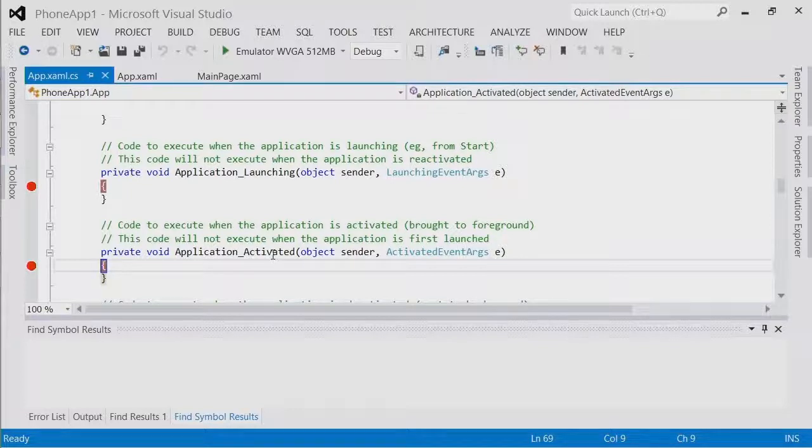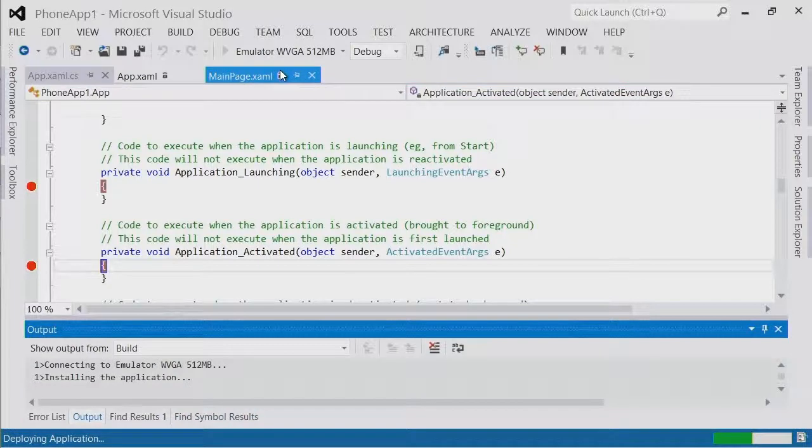Are you seeing where this is going? It's a clever use of breakpoints. Thank you. I'm going to run it.